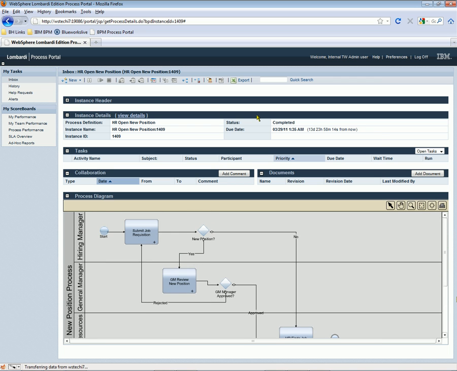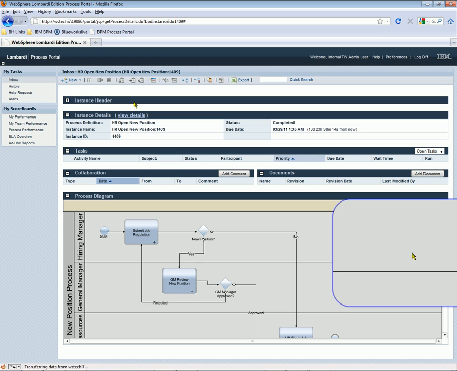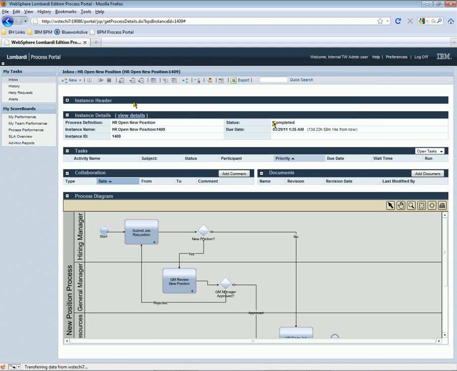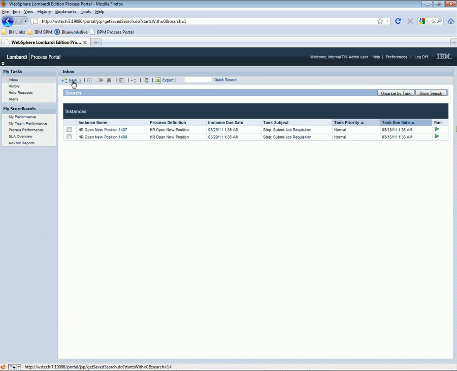We've essentially completed this request, this process instance, and we can see validation of that right here, that the process instance is completed, that this job hiring request is completed. You can see here that now there are only 2 activities waiting our attention, not 3.